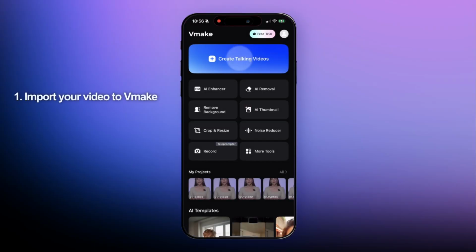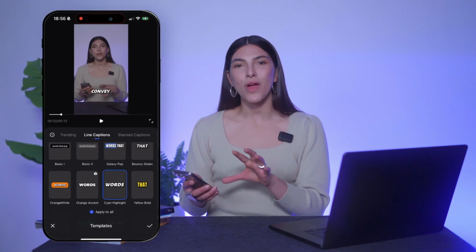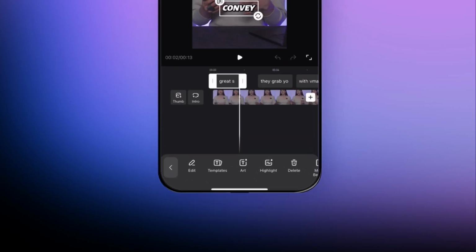Import your video into Vmake. It automatically generates subtitles that match the audio. You can tap the Captions tab and edit them directly on the timeline, or tap on any text to make adjustments. Swipe through the menu and you'll see a variety of editing tools.